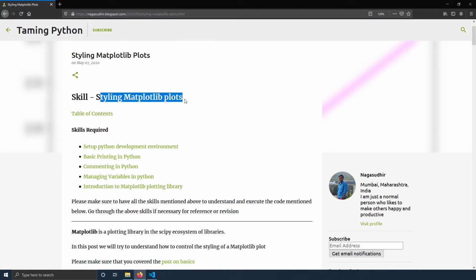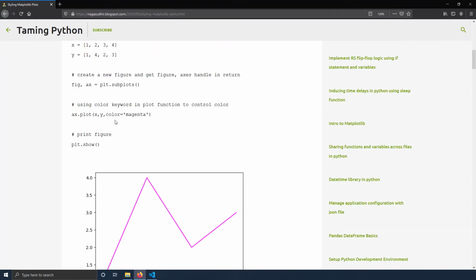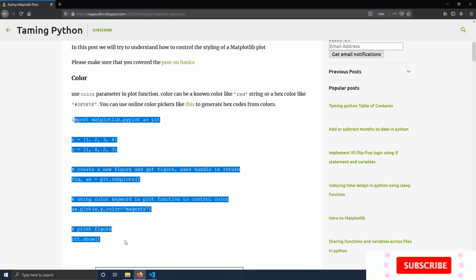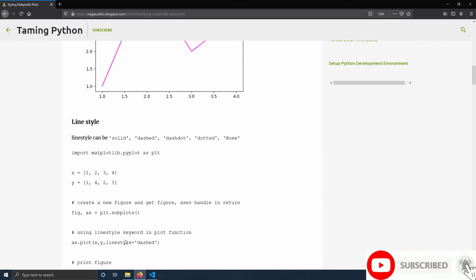You can see I've created a blog post on styling matplotlib plots, and I've even given example code for you to practice in your own editor. So be sure to check out the link of this blog post in the description of this video.